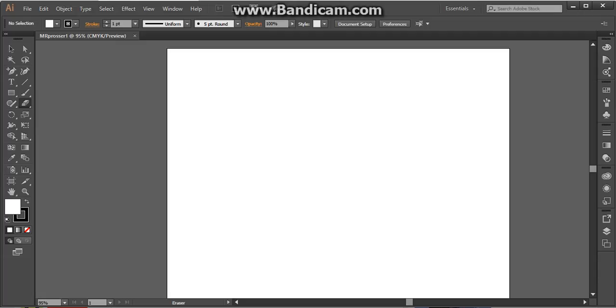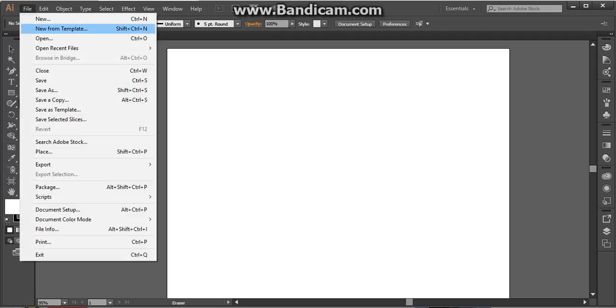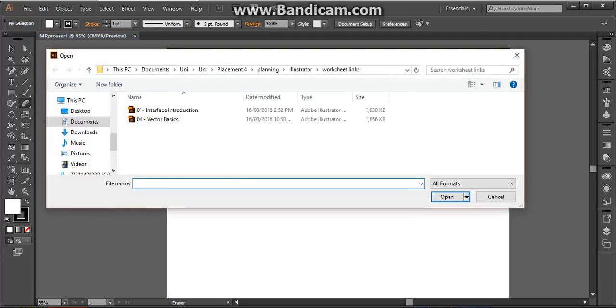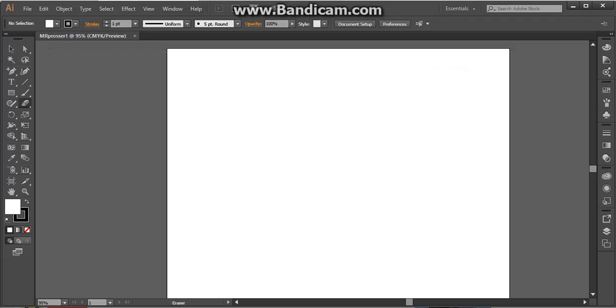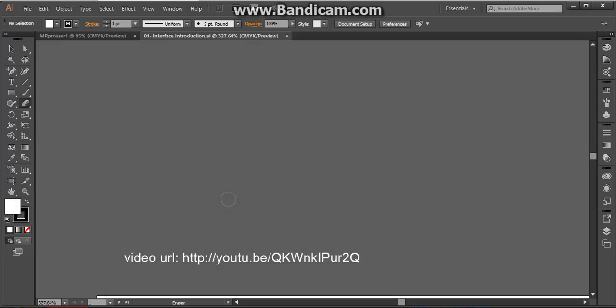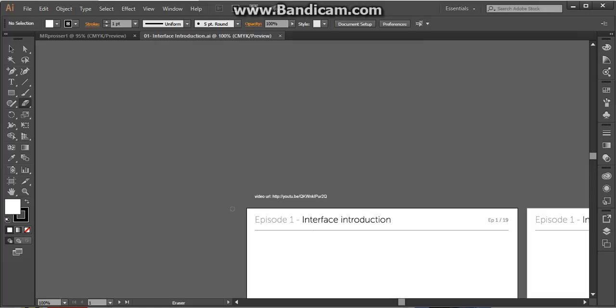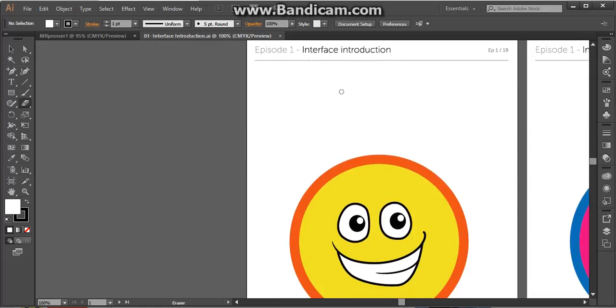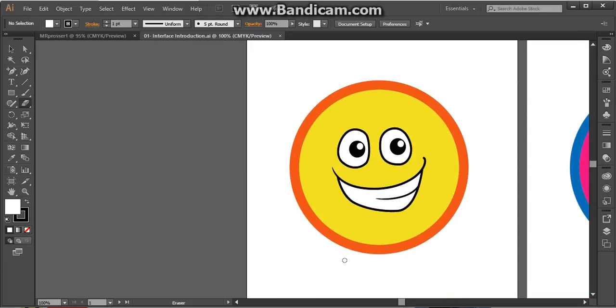Now to start, we're just going to learn about the fill and the stroke tool. So I want you just to open File, Open, and we'll go into the Interface Introduction. Press close on that one. Now zooming is down on your bottom left. If you can see my cursor there, you can press 100%, and you can scroll down to see that this is the face we're going to play with.